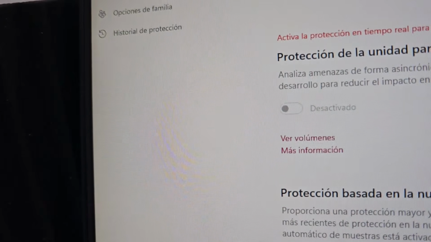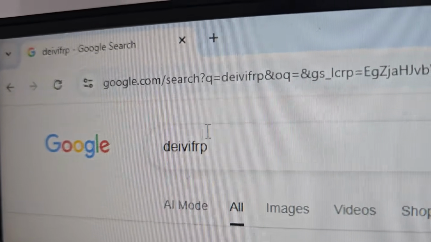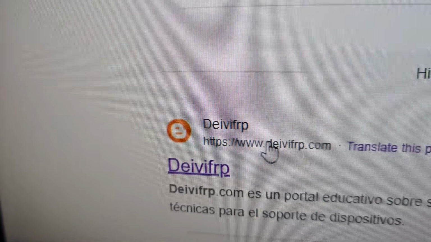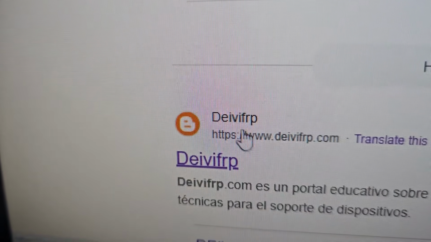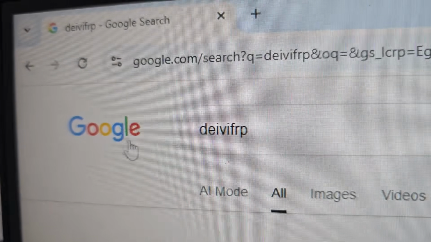So, we're going to go to our browser. Here we're going to type our official page, which is called Dave FRP. Here we have our page. And it's going to appear down here. Here we have the official FRP page. Look at it carefully and then type it into Google so it appears in search results.